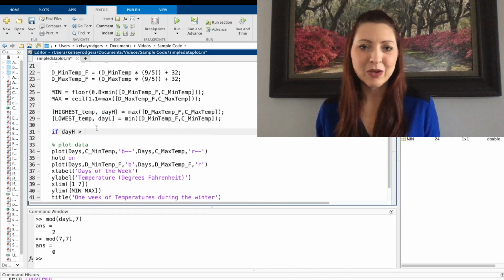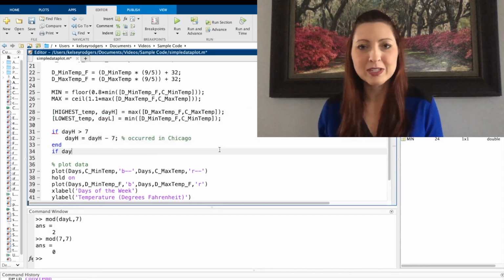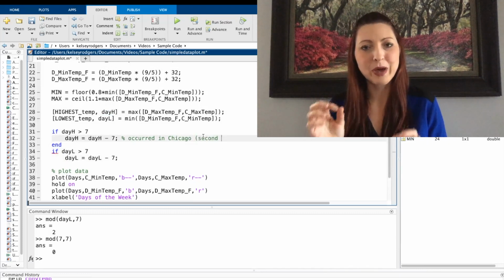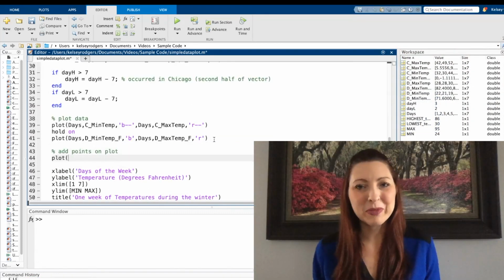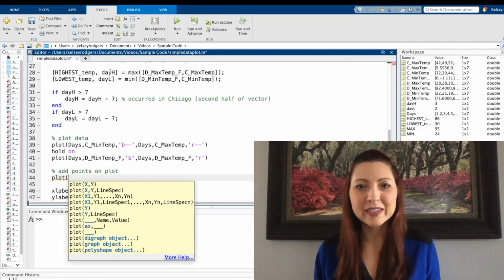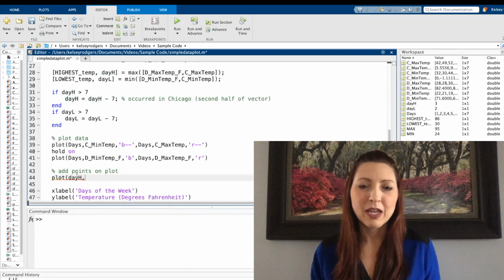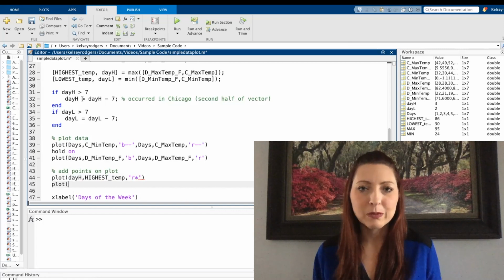In this case, I'm going to go ahead and pick the highest temperature and the lowest temperature and add an extra marker on there to highlight those. To do this, I'm going to use the same plot function that I've been using for plotting my lines, but I'm just plotting a single point. It's important when I plot a single point that I specify a marker style. If I don't specify that, I won't see anything happen because the default is a line with no markers.